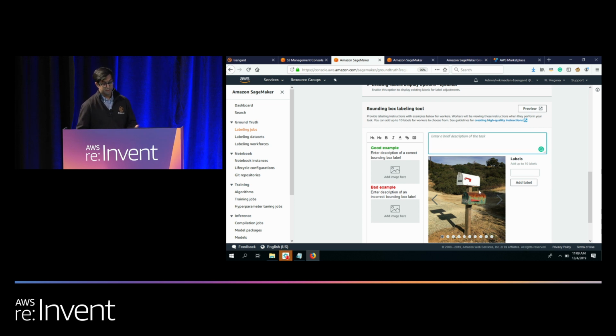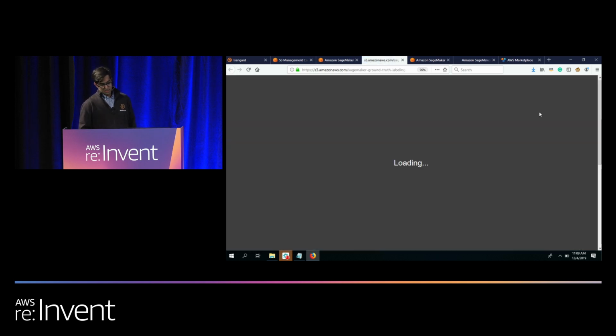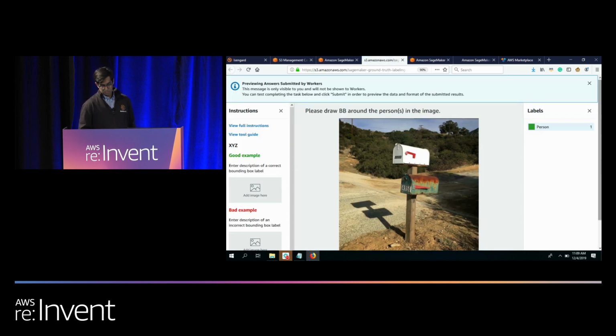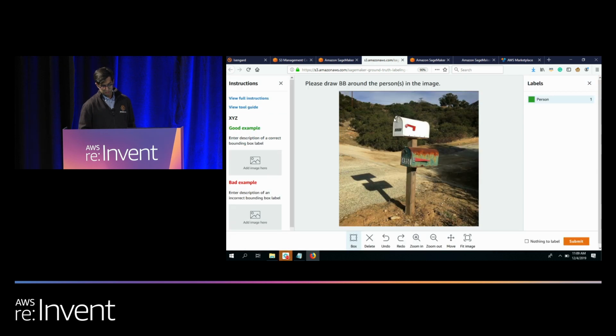So this is kind of a simplified experience for image object detection. So please draw bounding boxes around the persons in the image. And we're going to say person, and then we'll put some generic instructions here, right? And then I'm going to preview this. This is what the worker would actually see. So it's a kind of a preview. You can see that this is the UI that the worker would work on, etc.